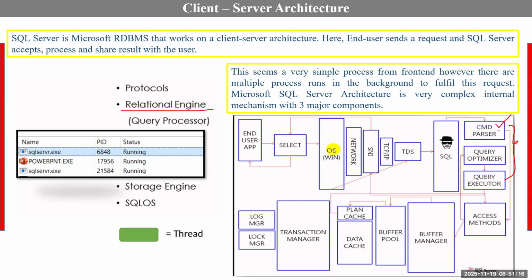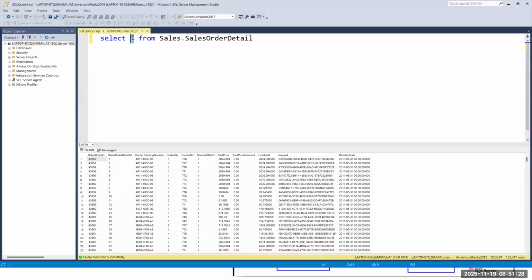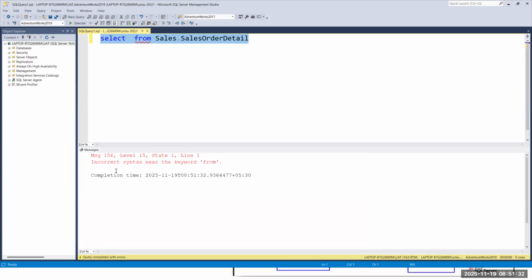In command parser, what exactly it is doing is, first it is checking the syntax. For example, when you run this query, you see "incorrect syntax near from". So first, it will do the syntax checks.